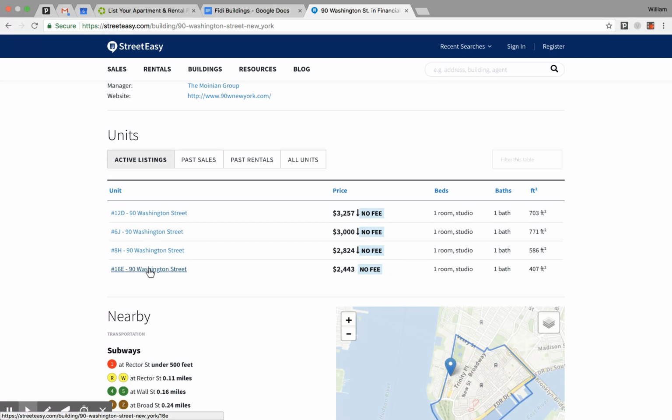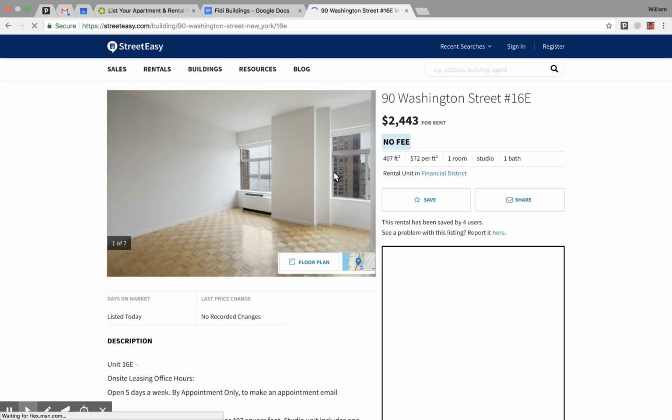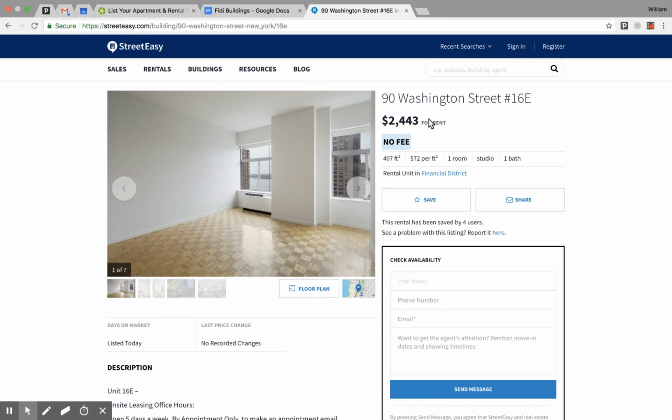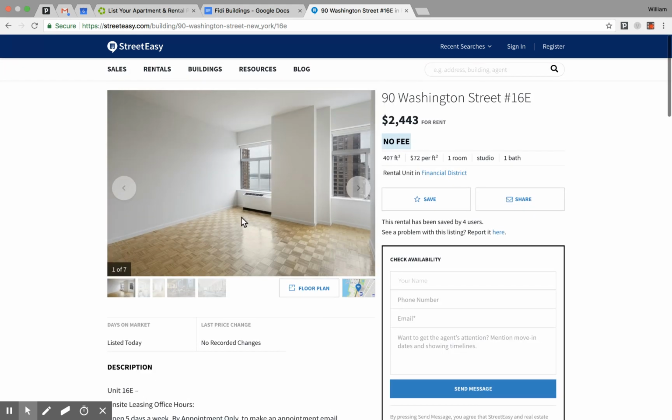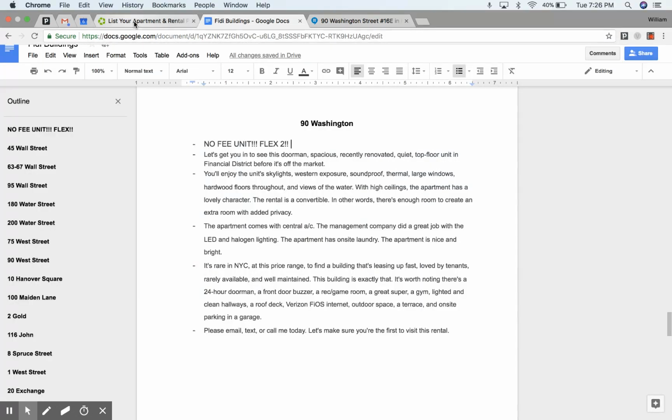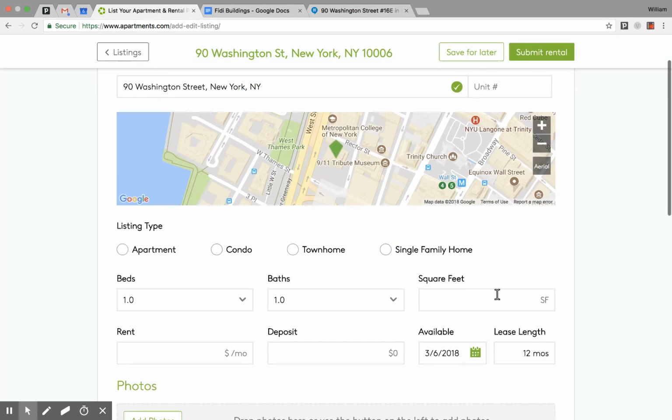So for example, you click on this one, 90 Washington Street, 16F, goes for $2,443, and it's a studio. And that's it. So what you do is 90 Washington Street, you know the price, $2,443. You don't physically have to put the square footage. The less the clients know, the better, I would say. But sometimes, the majority of the time, you're not going to have the square footage. So if it's there, you can just put it. If it's not, you can't leave this at 0, so you could put 1 or 2 or 3 or etc.